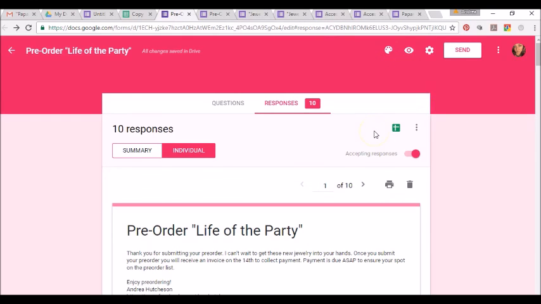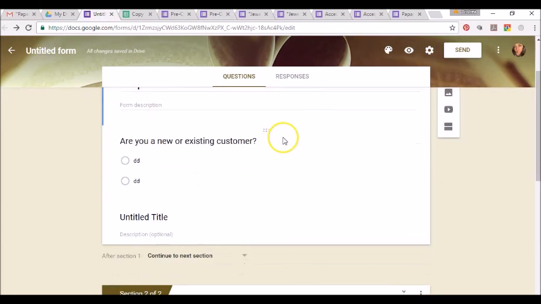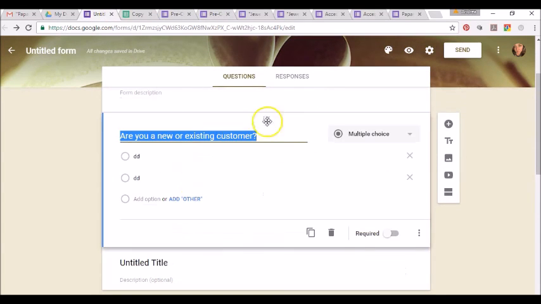So I believe I have covered everything. Make sure that when you're making a new form, and let's say this is a question, you must click on required.